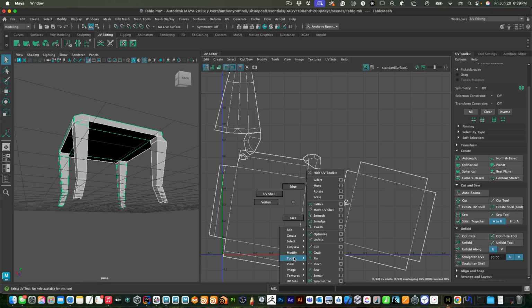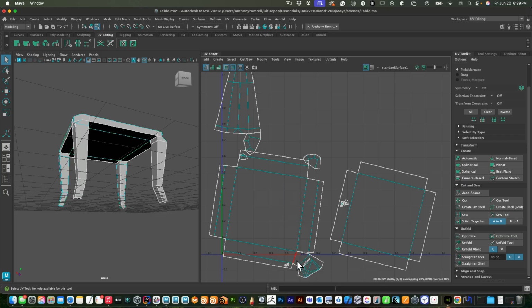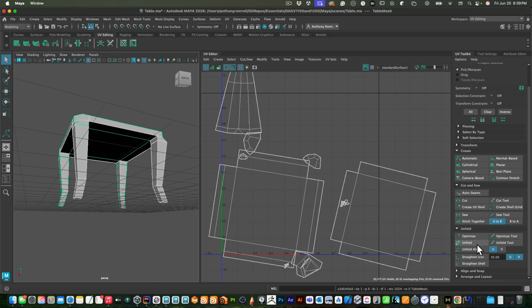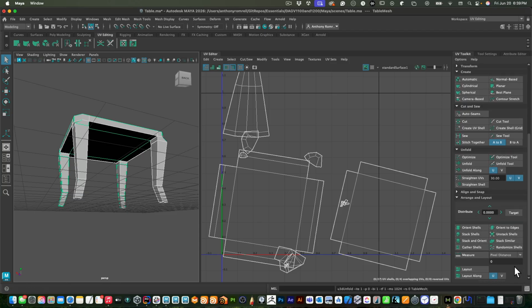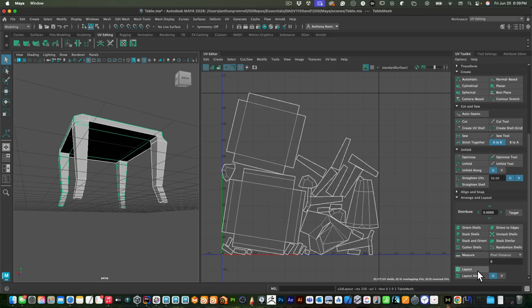This should be cut right here probably. So we'll go to edge. We'll cut that piece off. Okay. And object mode again, unfold. Okay. And now, just to kind of see what we're doing, we're going to go to arrange and layout, and we're going to just hit layout.